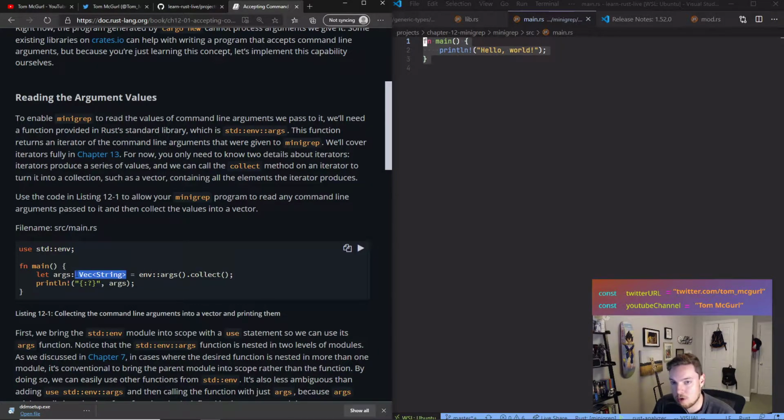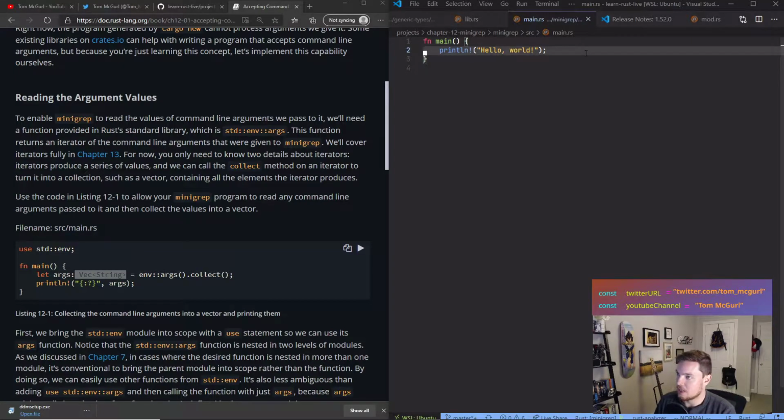Use the code in listing 12.1 to allow your mini grep program to read any command line argument passed to it and then collect the values into a vector. Okay, so we're going to write this out. And I'm not just going to copy it. I kind of want to write it because I want that experience. Just fast forward if you're uninterested.